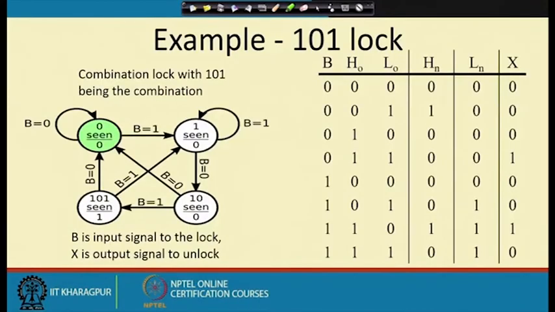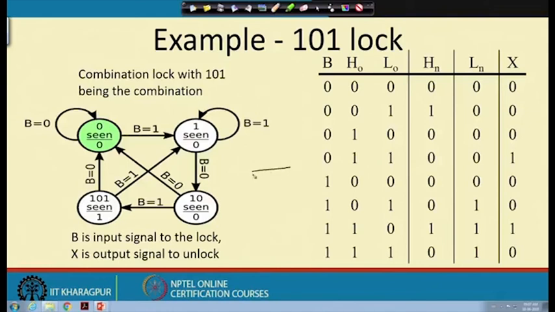So, this is the next example that we will consider of a finite state machine. In this case we are considering a lock that has a digital input to unlock it, and the input is 101. That is, there is a single input to this lock. Conceptually you can think of it as a lock like this, with a B input, and this B input is serial. If it sees the sequence 101, then the lock will be opened.